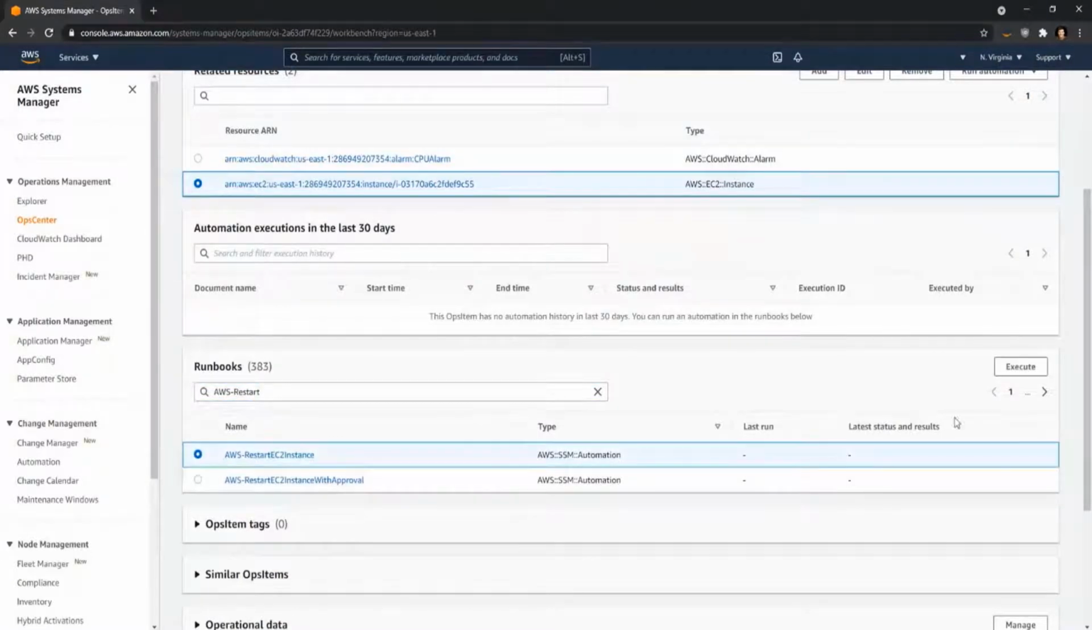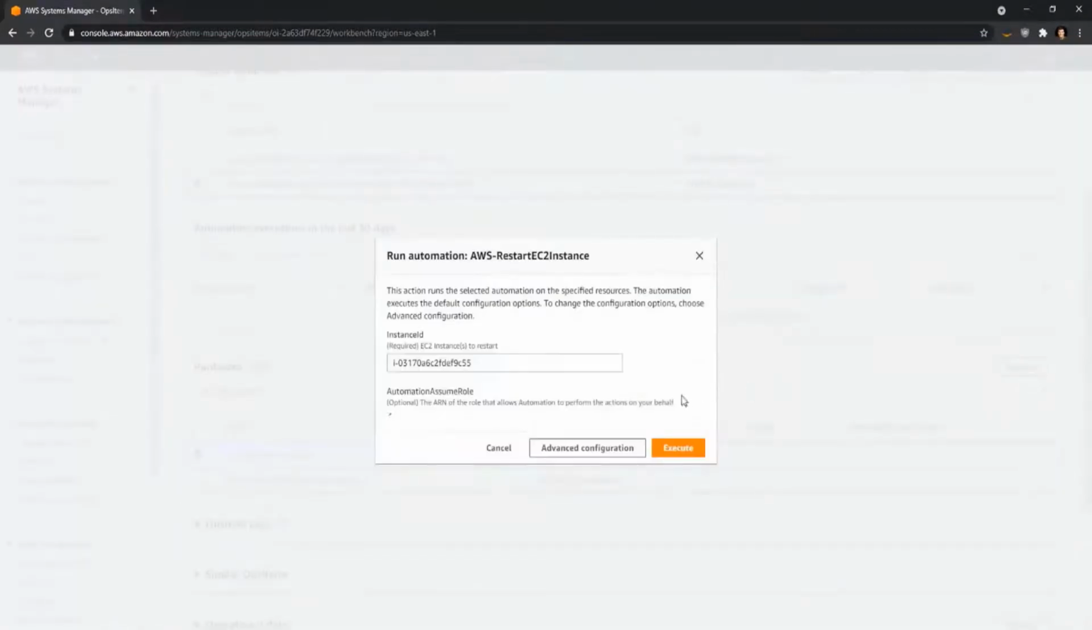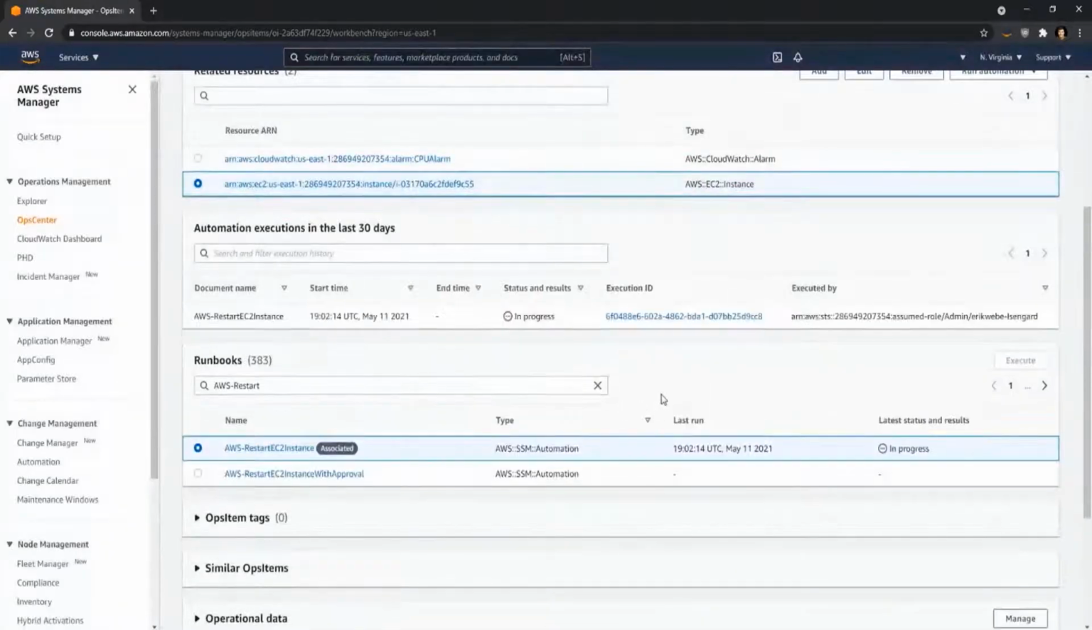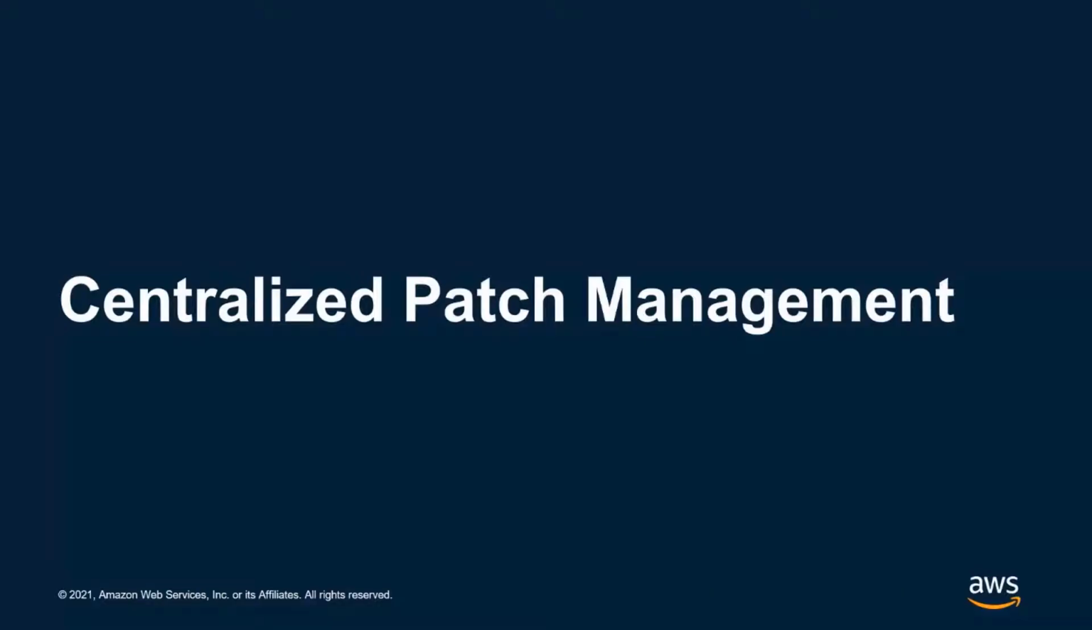So we can select our automation document here and just hit execute. And it's going to fill out our instance ID, and we can just go ahead and hit perform. So this is going to kick off an automation operation to go ahead and restart that EC2 instance. And after that, we would then expect that our instance, as well as that CPU alarm, is resolved. All right, so now we're going to go ahead and move along to the centralized patch management section.